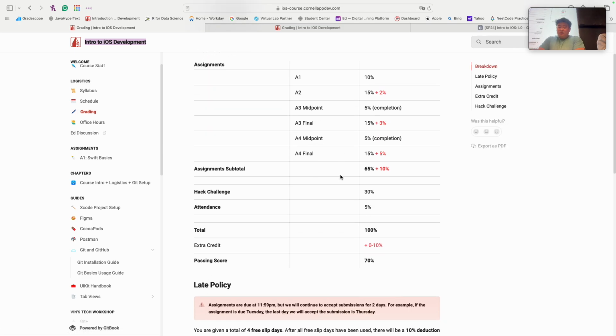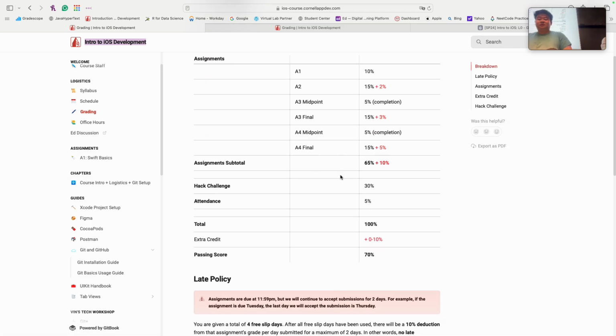But here is the grading breakdown. This is a project-based course, so the majority of your grade will be based on the projects. And you can see here, there are also extra credit opportunities, highlighted in red. Each assignment will have opportunities for extra credit. So even if you bomb an assignment, don't worry, you'll still be able to make it up through either the extra credit or even the hack challenge, which is 30% of the grade, and just for participating and submitting your base code.